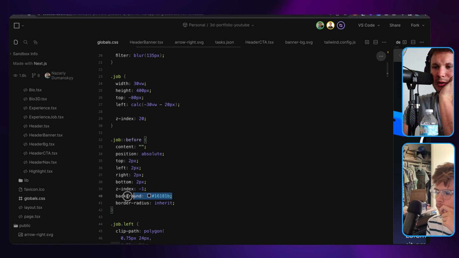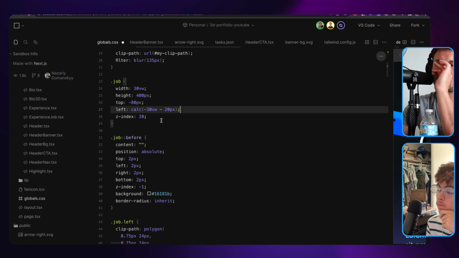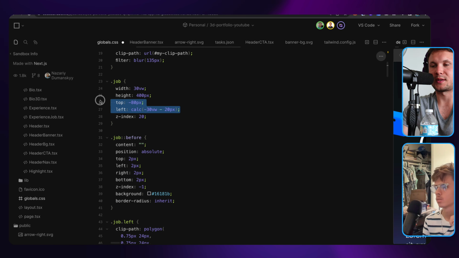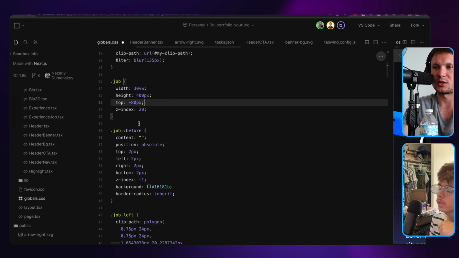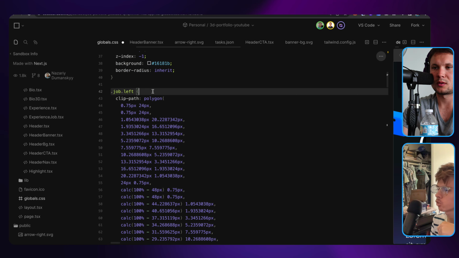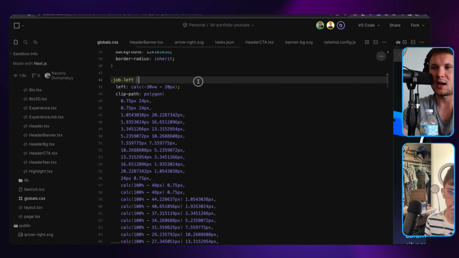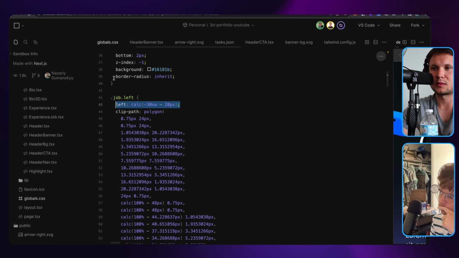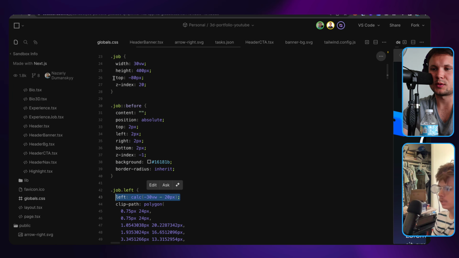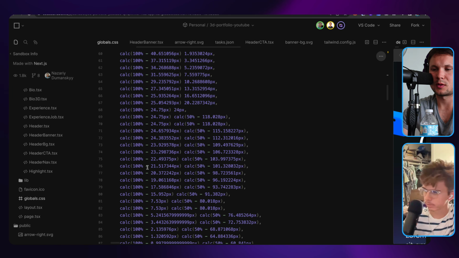But the cool thing is the background is the same, and the only thing that changes is the top and the left, actually. At least the left changes. The top is the same. It's the left that changes. Yeah, that's true. So .job.left is going to have a left, versus .left. That makes sense. Okay, now we just need to set up the before.